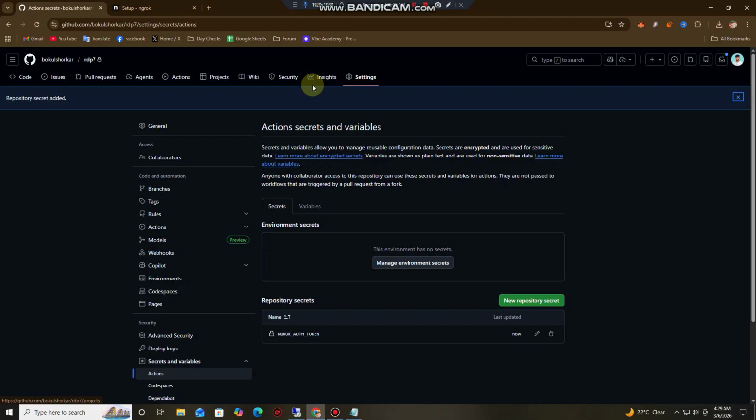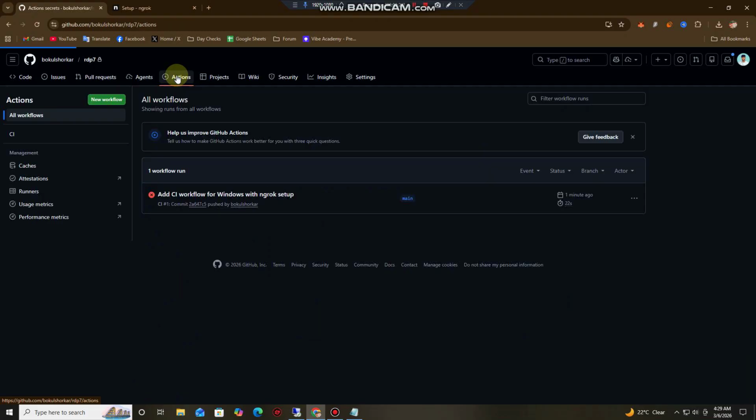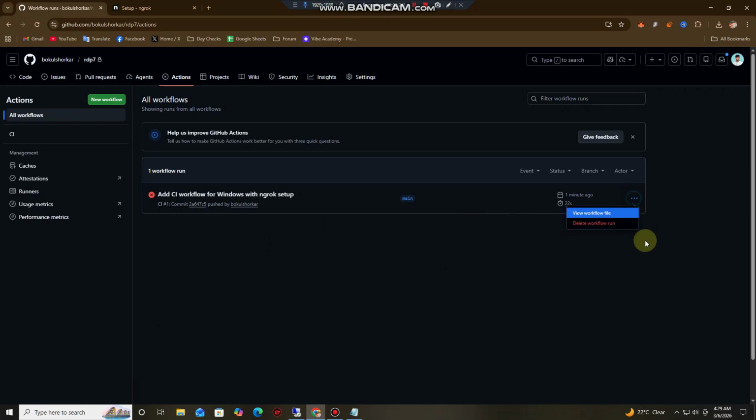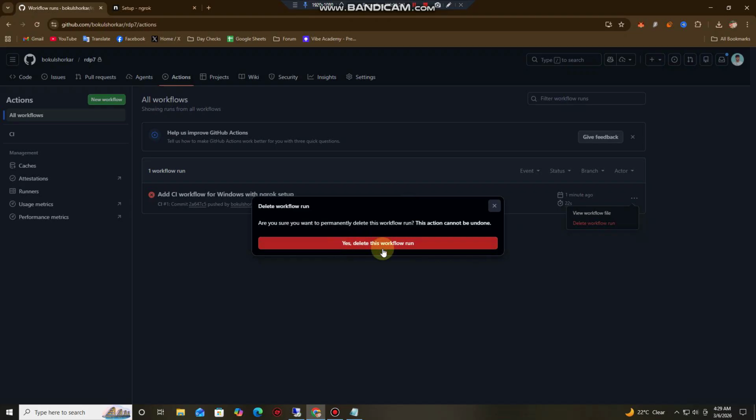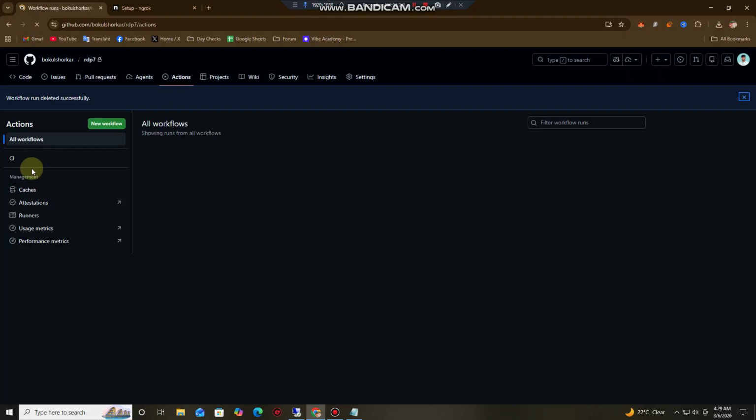Let's move on to running the workflow to start building our RDP connection. To run the workflow, navigate to the Actions tab in your repository. Click the three-dot menu next to any existing workflow run to clean up previous runs. Select Delete Workflow Run from the drop-down menu. Confirm the deletion by clicking Yes, delete this workflow run in the pop-up.